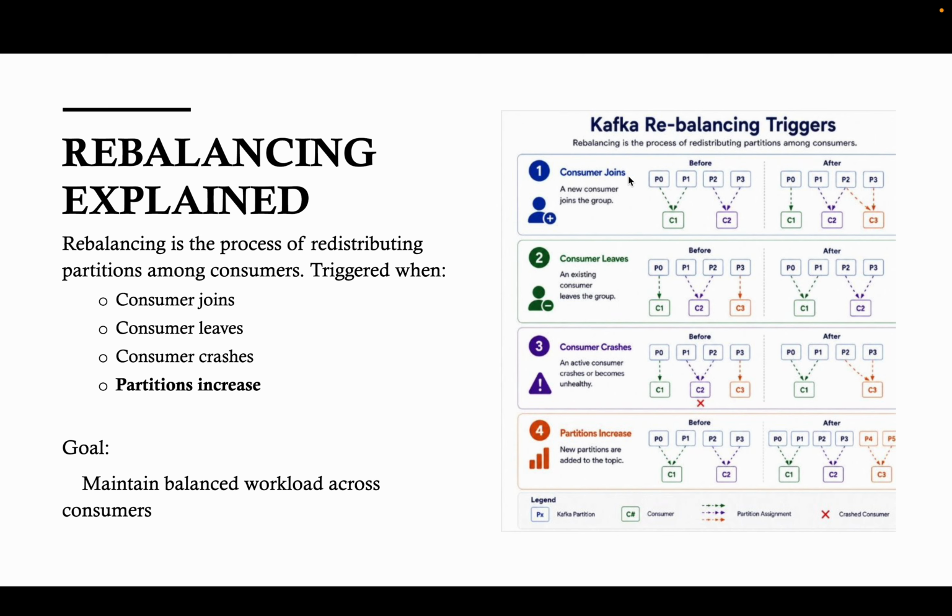So a new consumer joins. There were four partitions and two consumers, one came in. So now a 4:3 mapping is there. That's where rebalancing will take place. There was a 4:3 mapping, one leaves. Now we have a 4:2 mapping. Same. Consumer leaving is where we want to scale down.